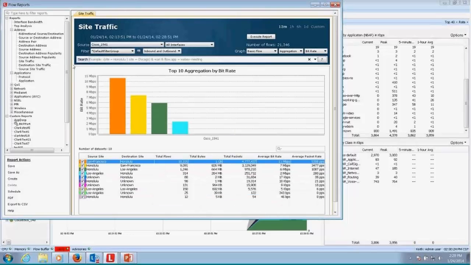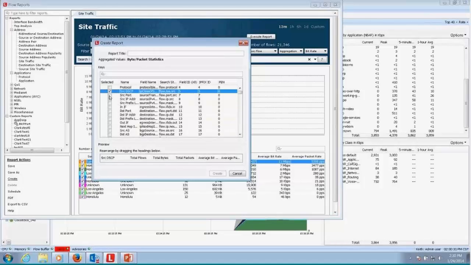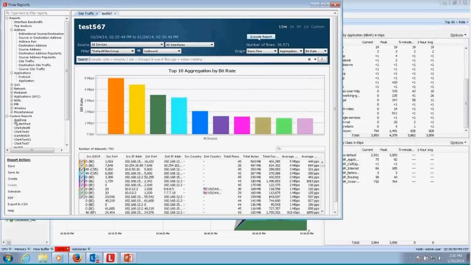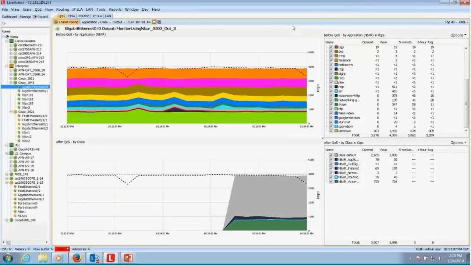As I mentioned before, I can go out and create my own report. I want a report that does DSCP, port and IP address, destination port, and maybe prefix. Now we won't use that one. We'll just use port and prefix. We'll call it test 567 and create that report. And there it is. From there, I can right mouse click and automatically schedule this report. Now it's scheduled, and that can be delivered daily, weekly. It can be delivered to whoever you would like in HTML, URL. So we have that capability now, very easily done from within the tool.